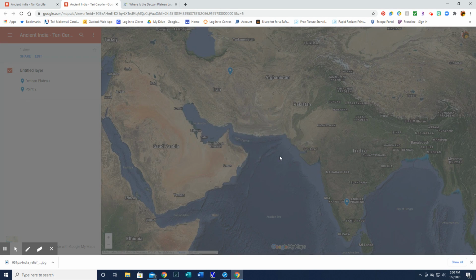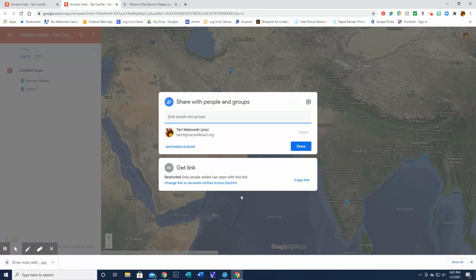Okay, so we're going to change our permissions to public. No, actually, we're not going to change it. We're going to do it here. We're going to get this link. Okay, we're going to copy that link. And then you're going to go to your website, which we've already set up, and you're going to put that link onto your geography web page within your website. Okay, so that's mymaps.google.com and how you go about getting it done for your Ancient India project.